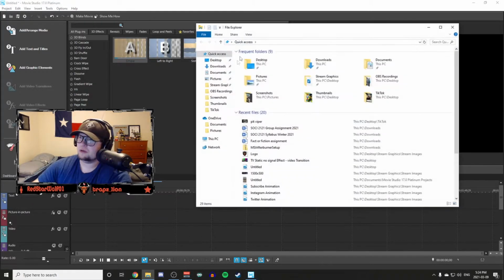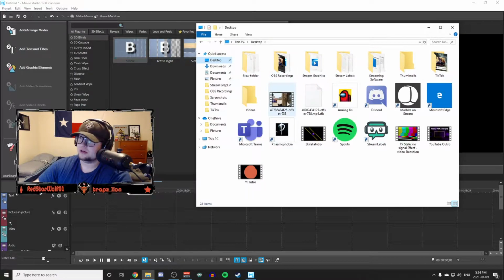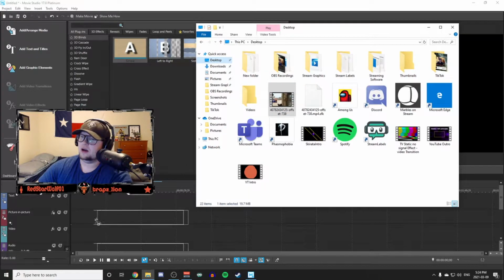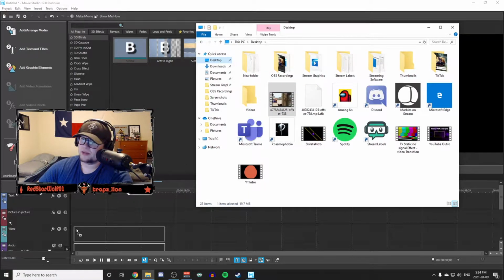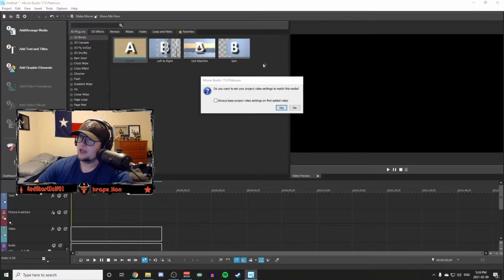So the first thing you're going to want to do is get your clip. I pre-downloaded mine from Twitch, and you're going to want to drag and drop it into the video track here. And you're going to see this message where it says, do you want to set your project video settings to match this media? So you're going to want to hit no. Because if you hit yes, you're not going to be able to edit the TikTok properly.